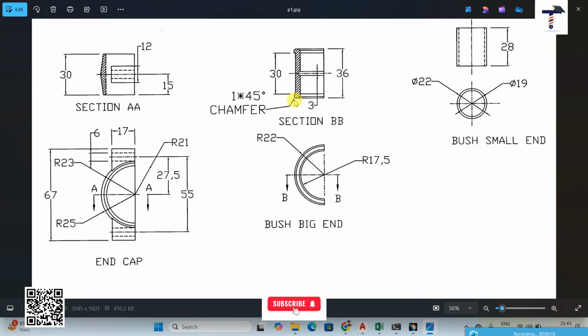So the total distance is 36. This one is 30, so this one becomes 3 and this one becomes 3. And here every four corners have the same chamfer, that is 1 into 45 degrees.